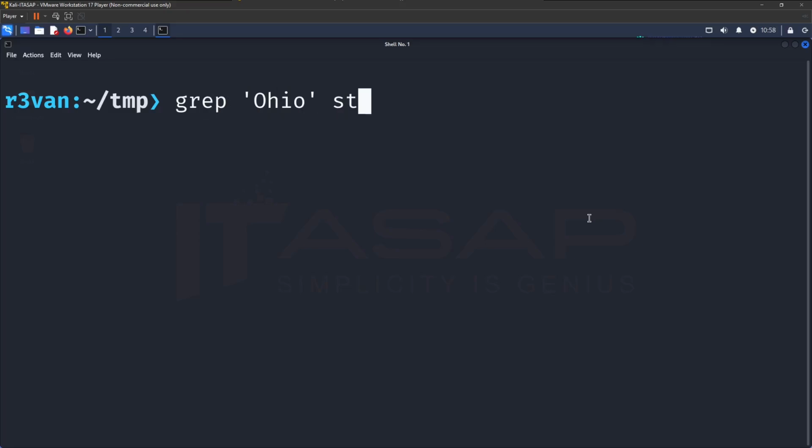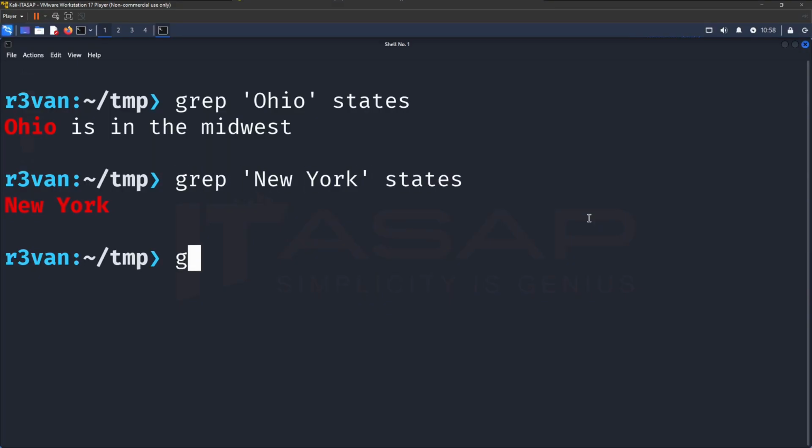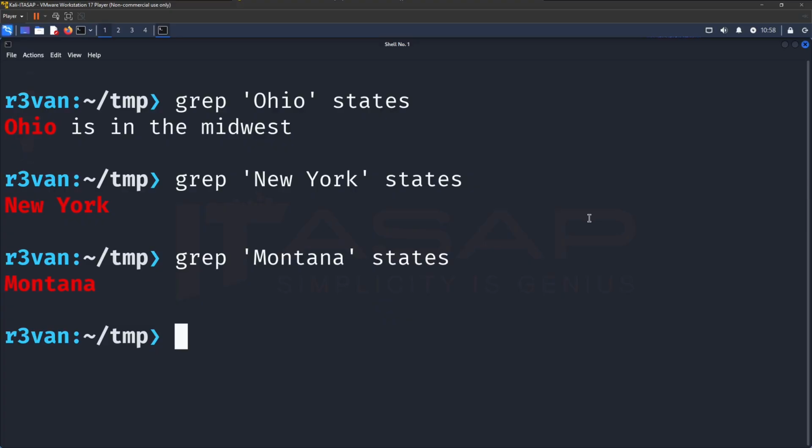grep Ohio states, grep New York states, grep Montana states. Well, that feels like a lot of redundant work. I'm John. I've spent 15 years in cyber, and I want to discuss a grep option with you that will allow us to search all of these patterns at once, instead of typing out an entire command for each pattern. This will save you time and frustration when you actually need to search for multiple patterns.